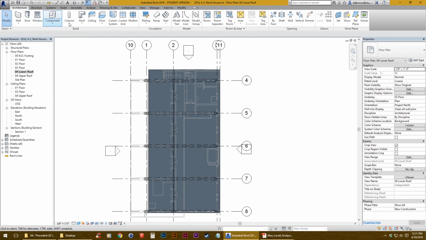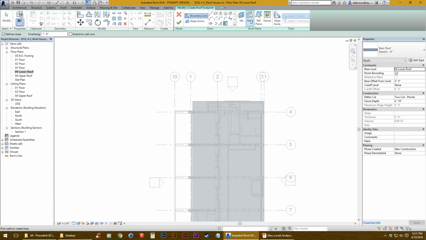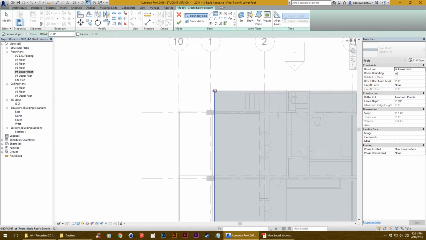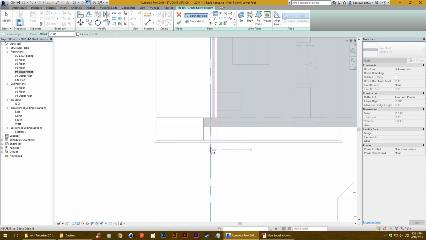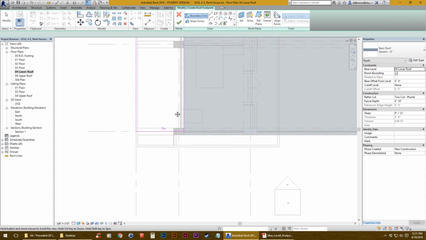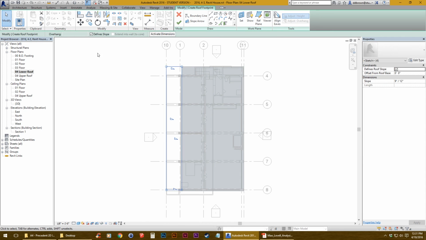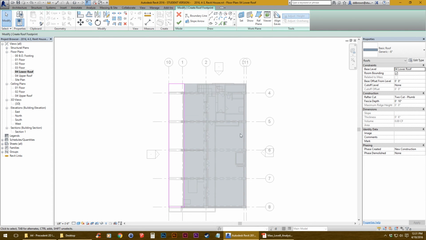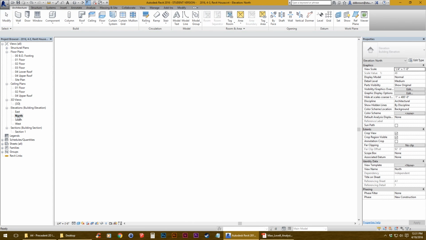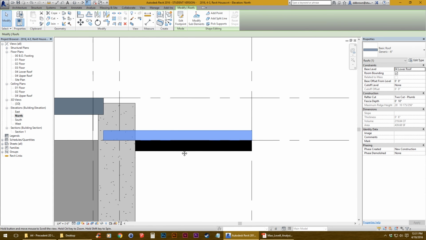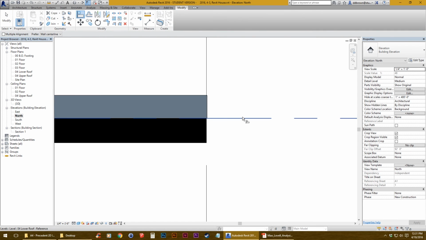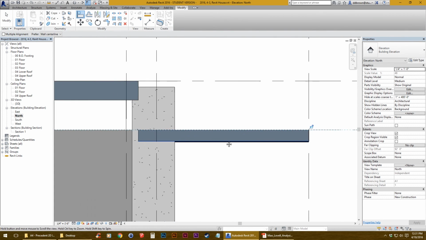Again, architecture, we're going to go to roof, just grab a rectangle, drag it from there all the way to 10. And on mine, I have flat roof, so I'm going to uncheck the define slope and click the checkbox. You can see it's using the generic 6-inch roof, which is what I want. And I'm just going to use the align tool and align the roof like this.